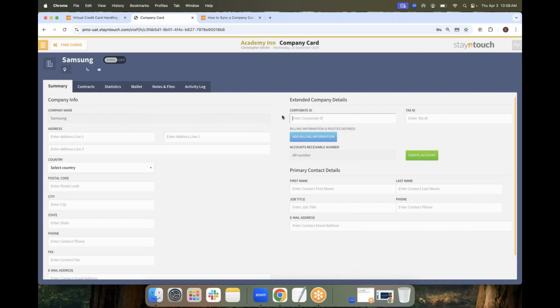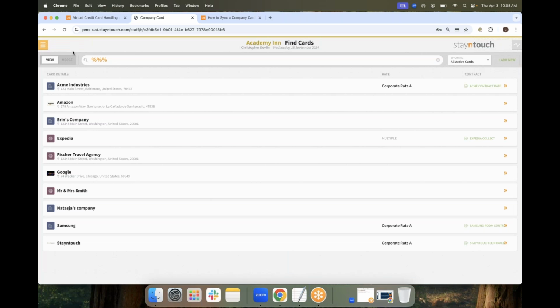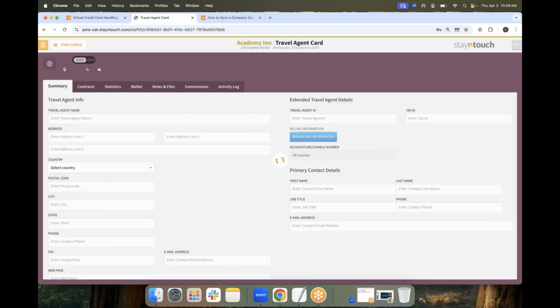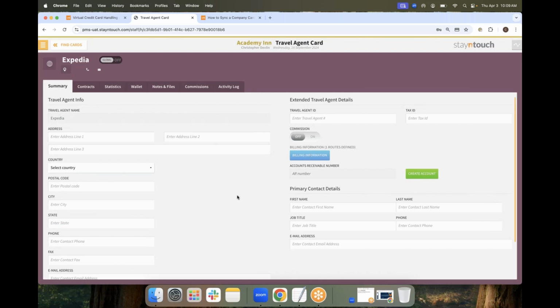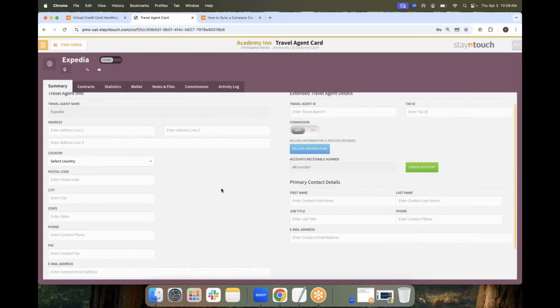Now, an add-on to that, an extra piece to that, is the ability for us to handle our virtual credit cards, which is the next component that we're going to jump into. And for that, we're going to take a look at Expedia. So I'm going to pull up our Expedia profile. I'm already in the screen here, so I'll pull this up and we can take a look at a lot of the different options we have going on in here.